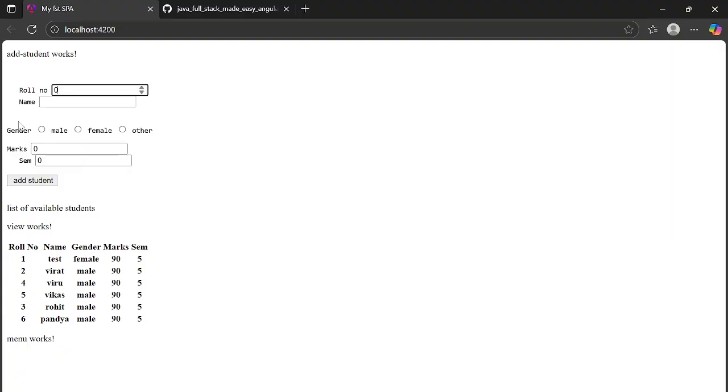Now let us check whether this add student will push the data to the Angular service or not. If it does that, then that means two components, the add student component and the view component, both are sharing the same data. So this will ensure us that we have created the service as a data manager.